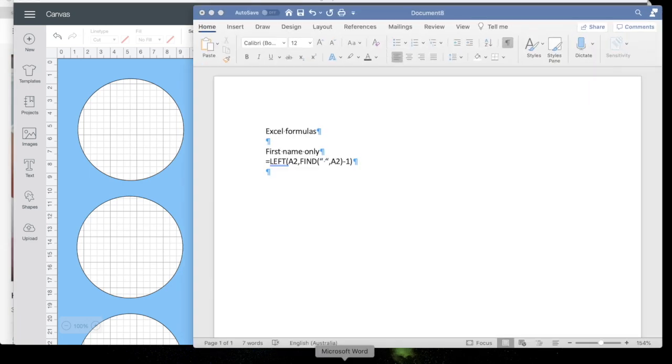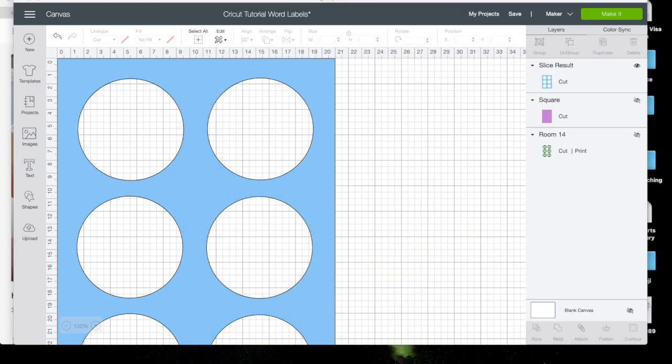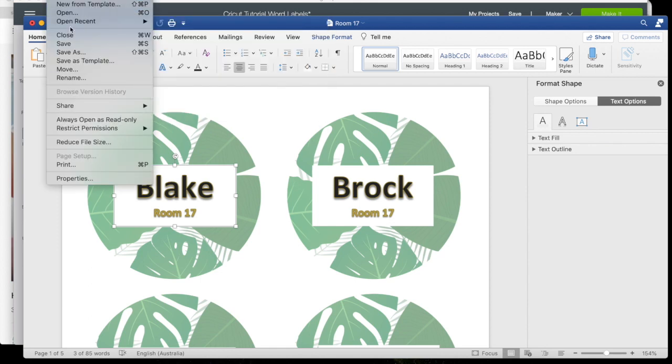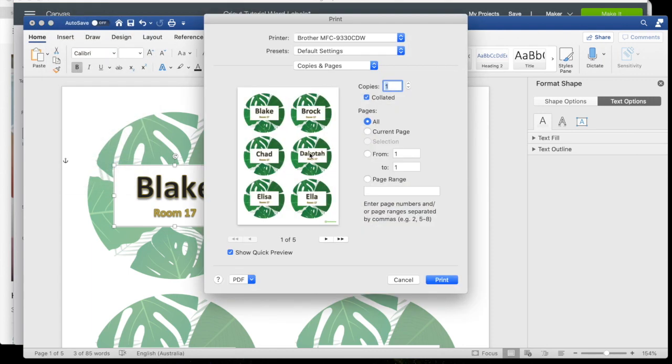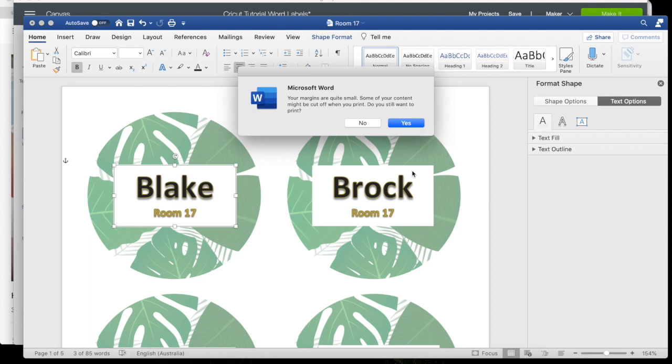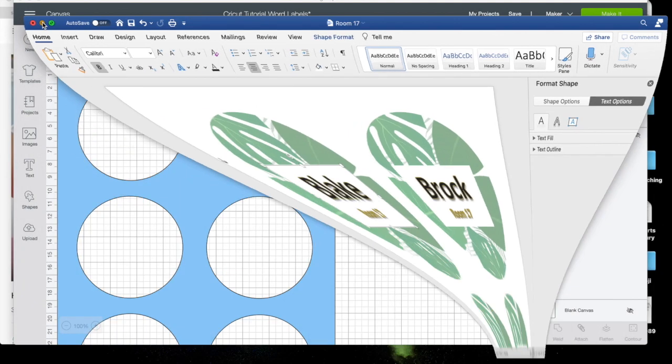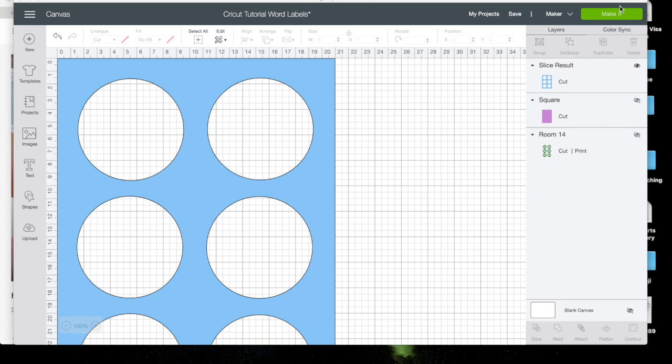So I'm going to go to my Word document and I am going to print this. I'm just going to print one page because that's all I need. And then that's going to print off in my printer. Then I will show you what that looks like over at my maker when we get there. From here, I'm just going to go make it.